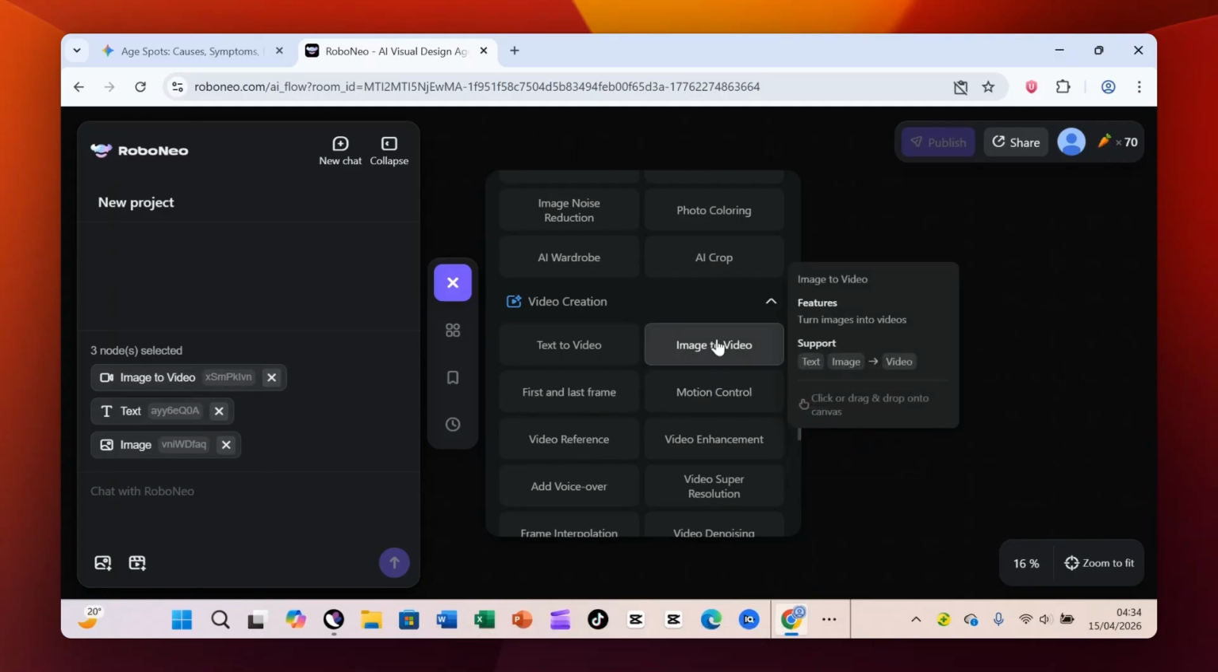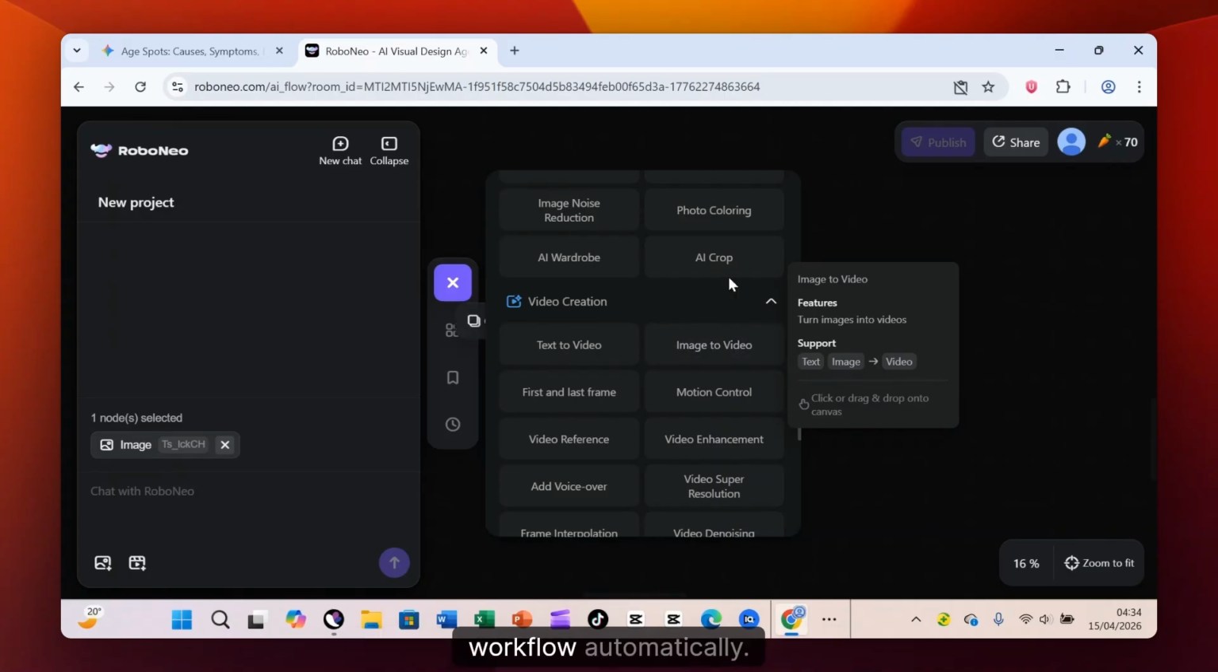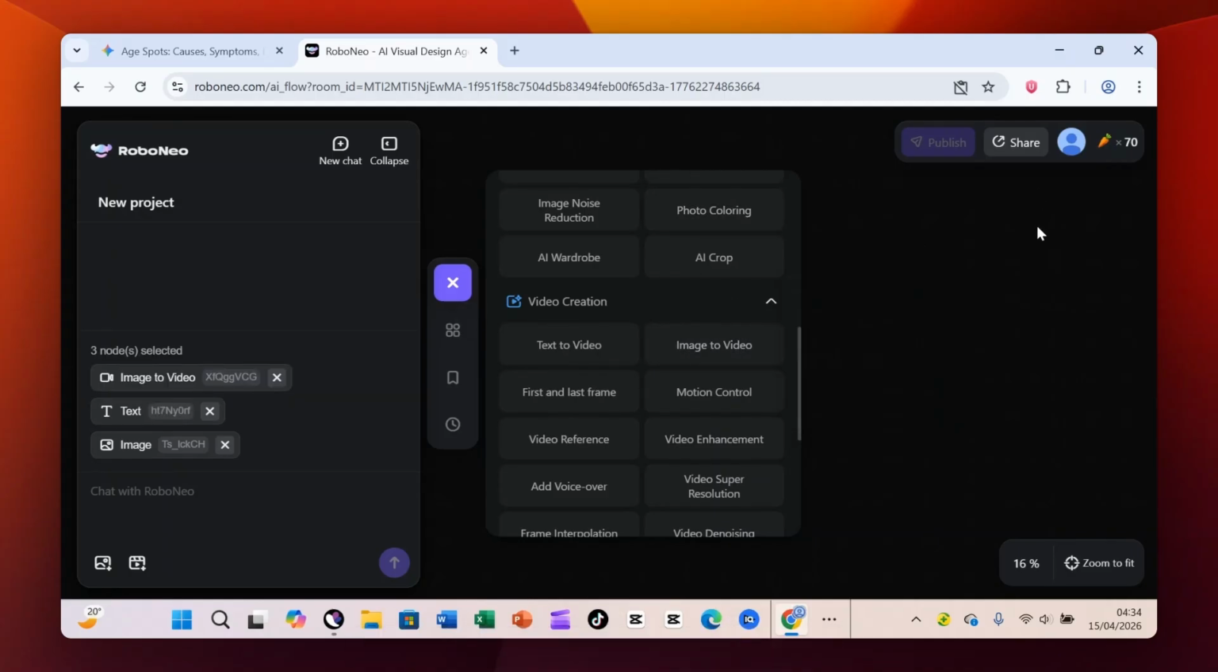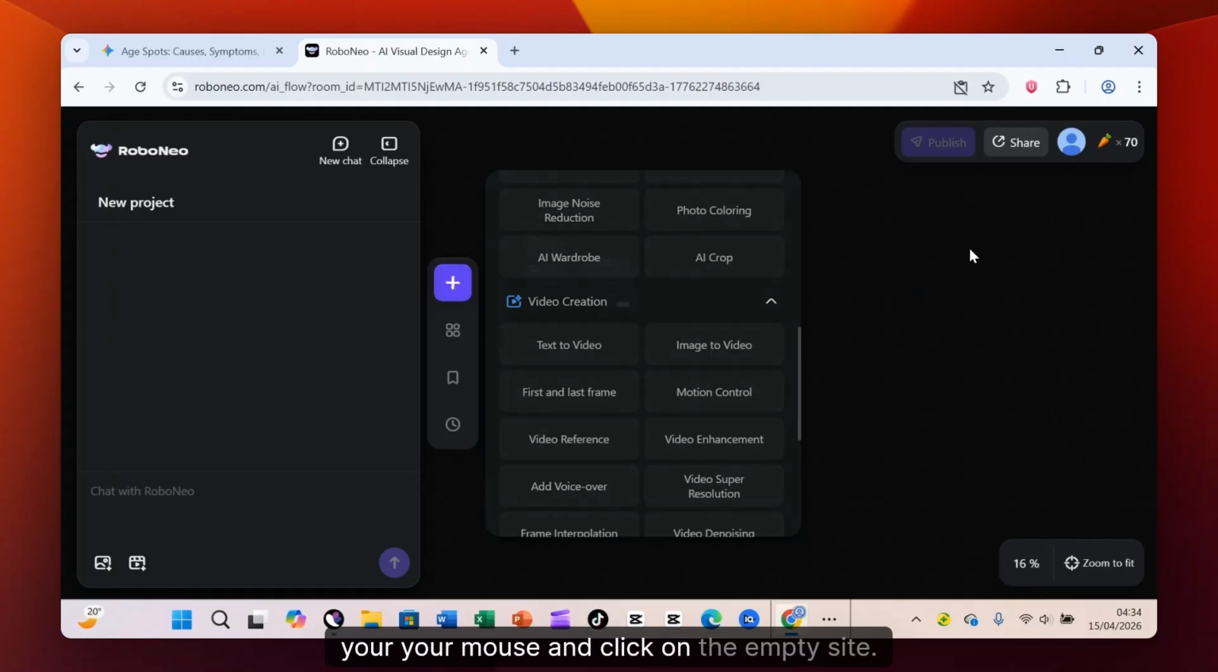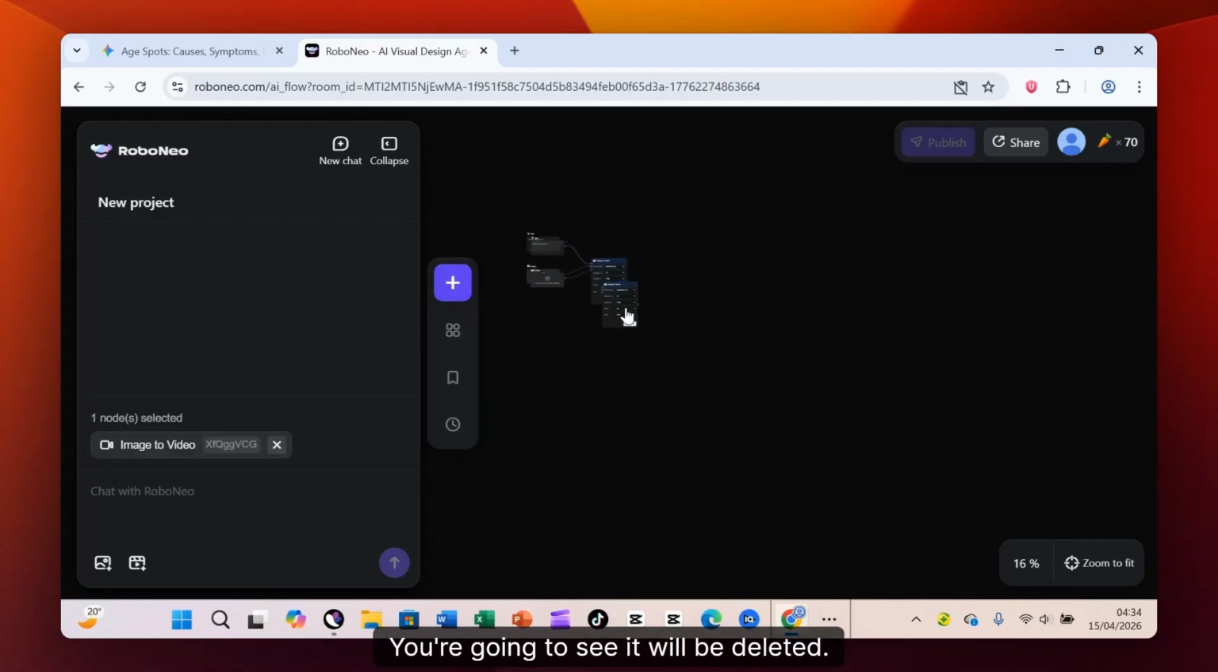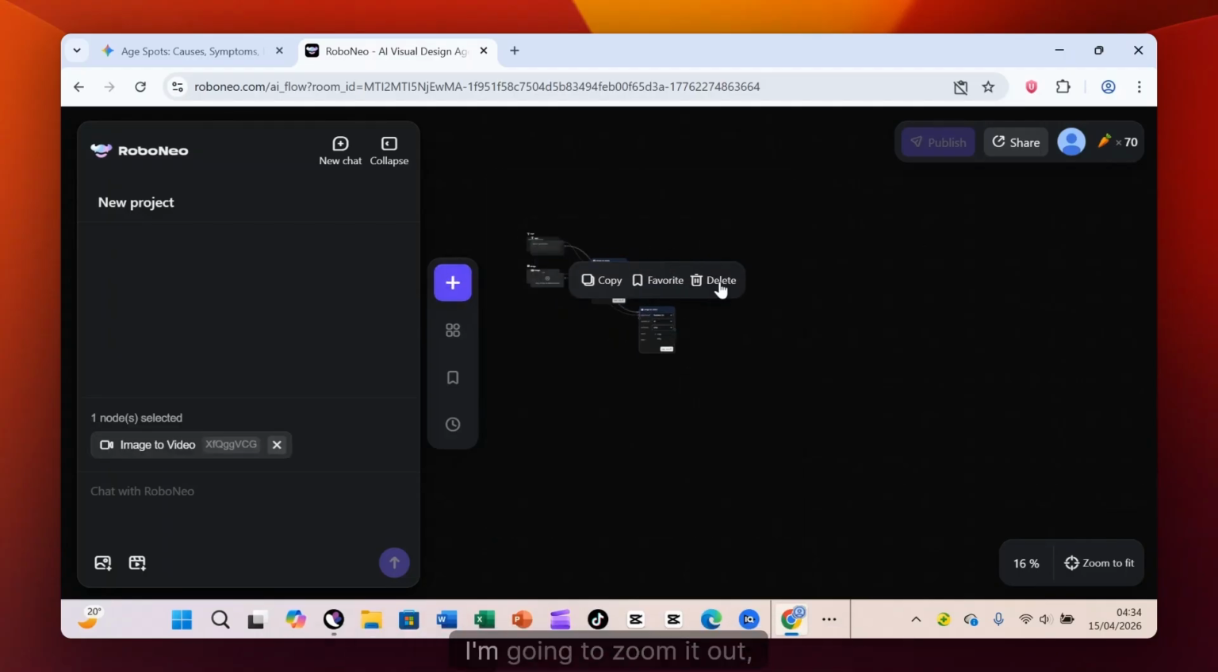So I immediately come here. If you click on this workflow, image to video, it's going to give you that workflow automatically. Then place your mouse and click on the empty side. You're going to see it will be deleted. So here we have two workflows.